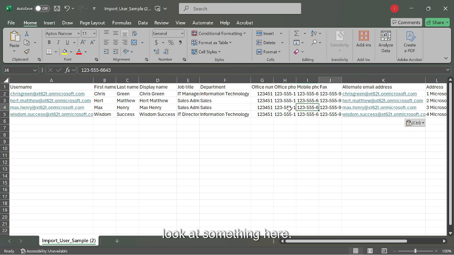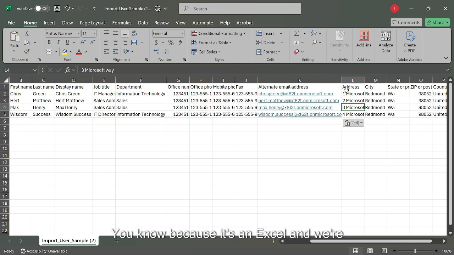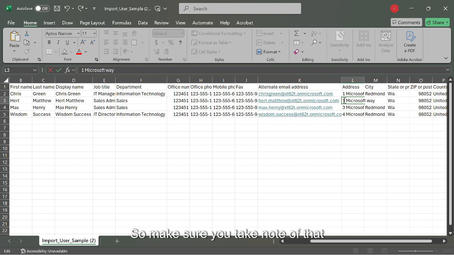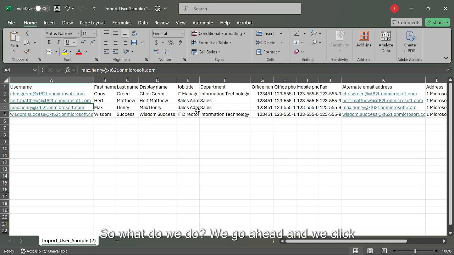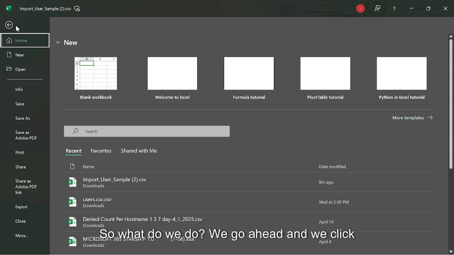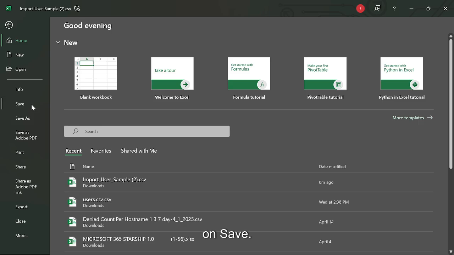Okay, so look at something here. You know, because it's an Excel and we're dragging it down, it kept on adding the numbers. So we have 1, 2, 3, 4, but we just want 1. So make sure you take note of that and change it to 1 because they all work in the same office. Okay, so this is good. This looks great. So what do we do? We go ahead and we click on save.